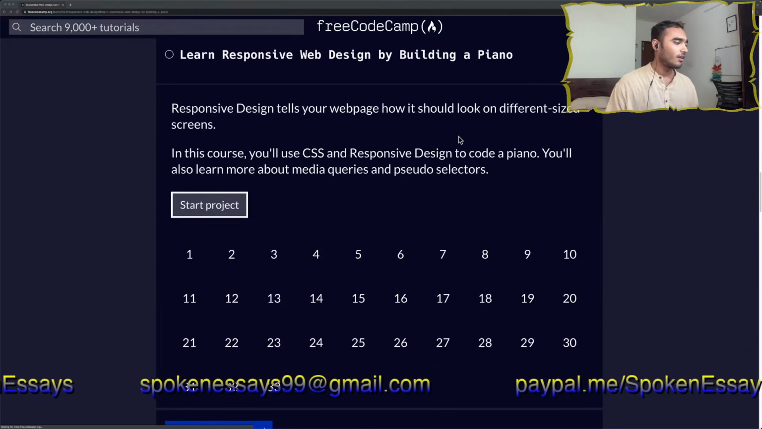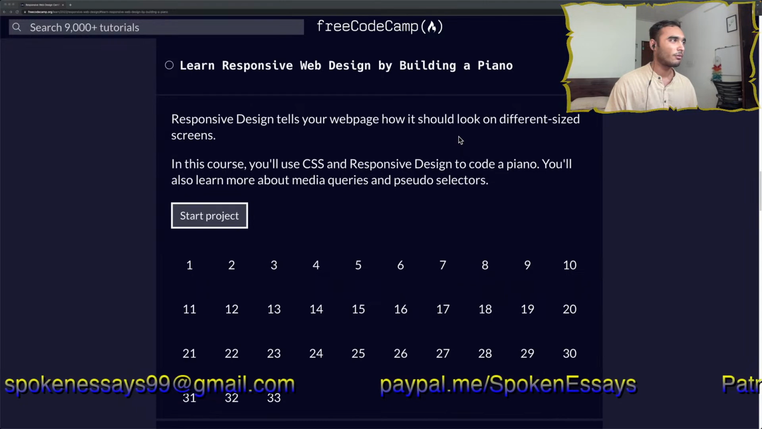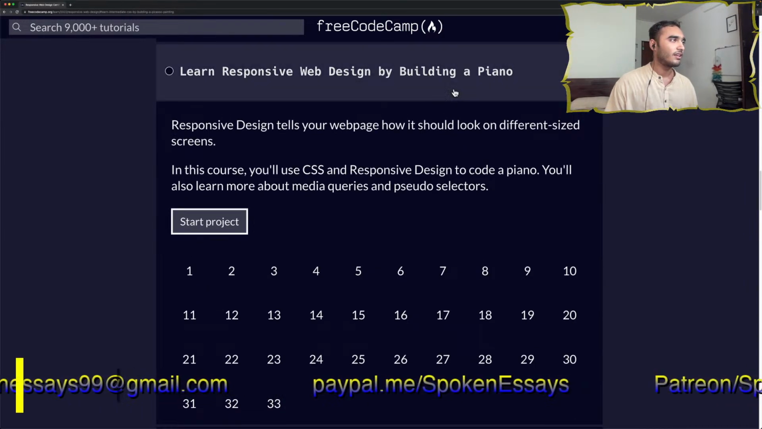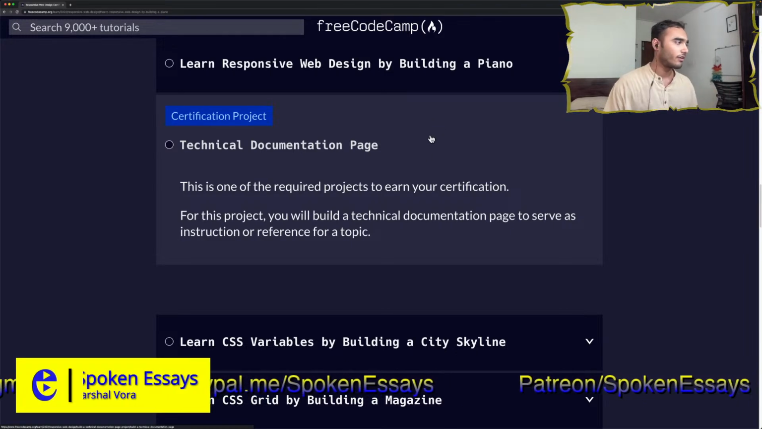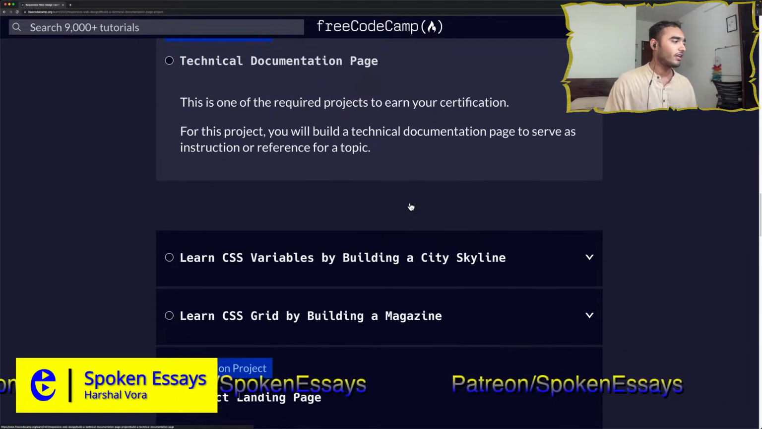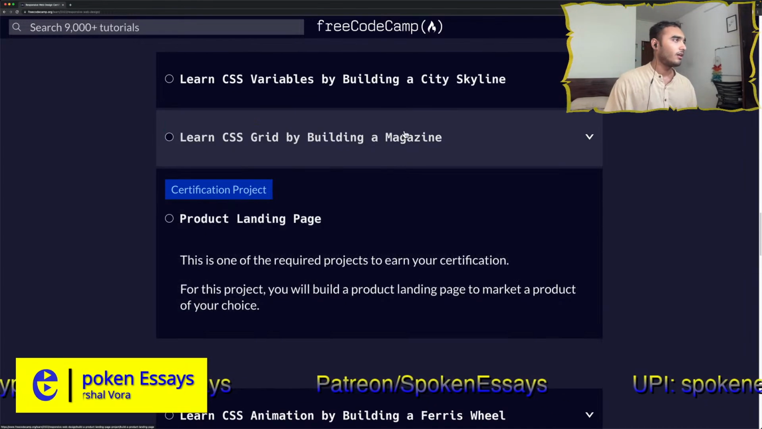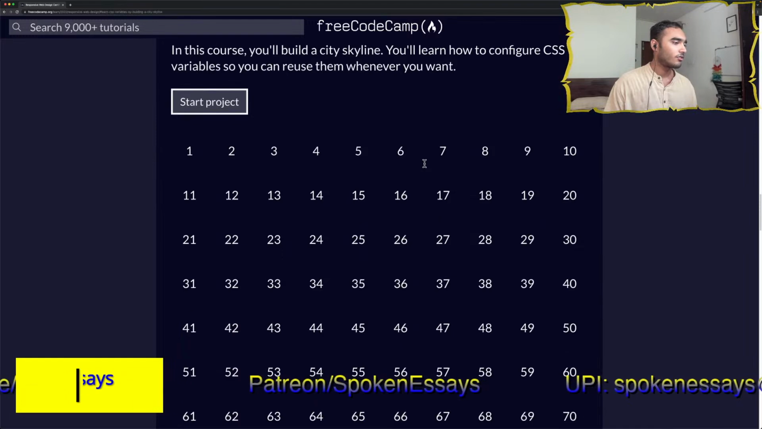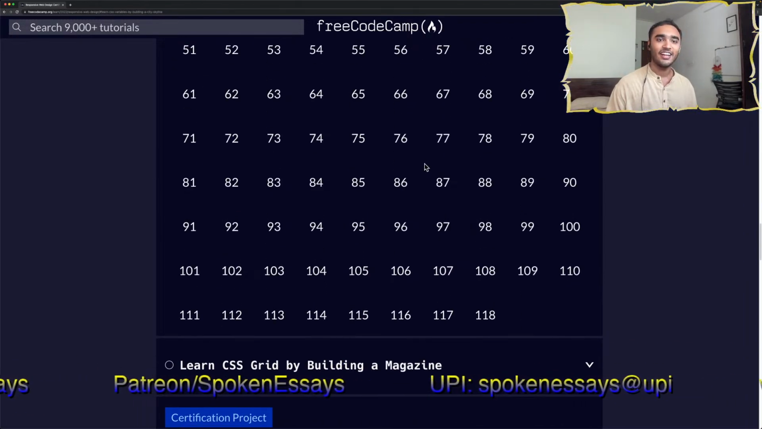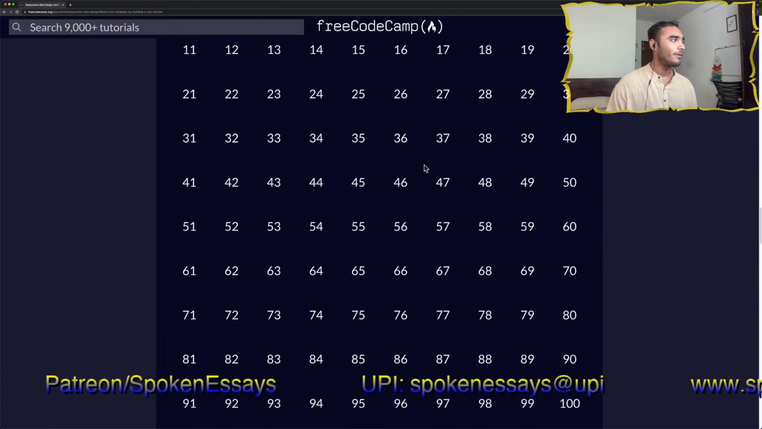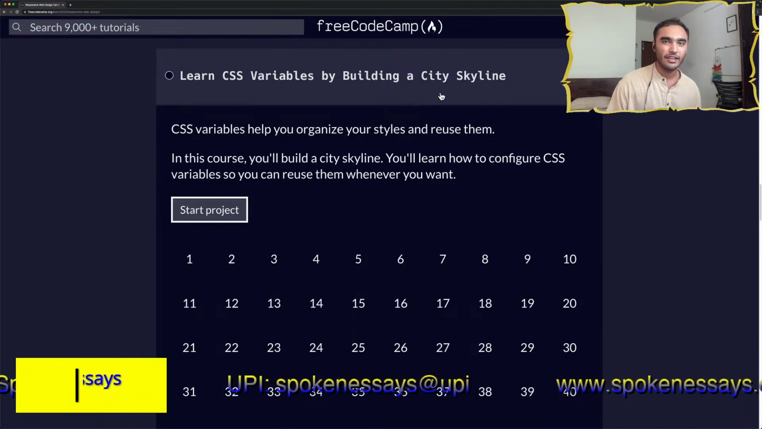I think this has 33 steps, so that won't take much time. It will probably take an hour, maybe less than that. And after that we have the certification project, which will be covered later. After that we are to build a city skyline. Okay, and let's open that. So in this, it has, oh my god, 118 steps. That will be a project that will probably take maybe 2 or 3 hours.